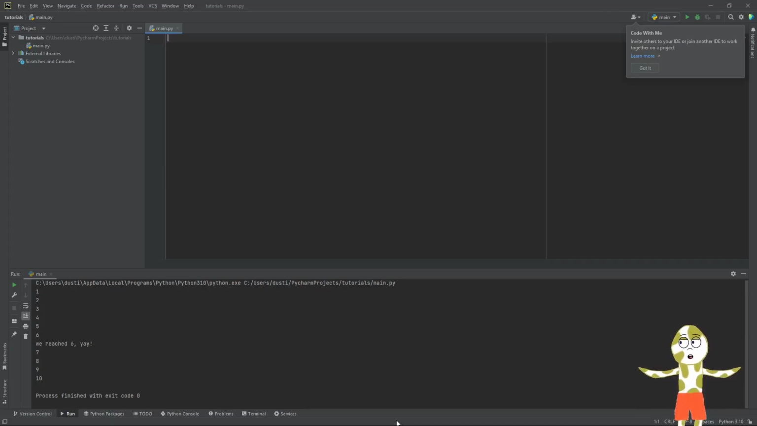So today we're going to talk about how to break out of loops. Sometimes, if you're not sure if a condition will be met or not, you might need a break statement to get you out of the loop. So what do I mean by a break statement?